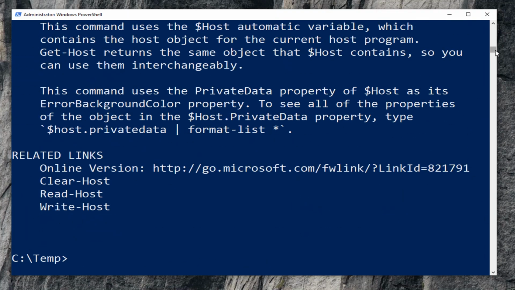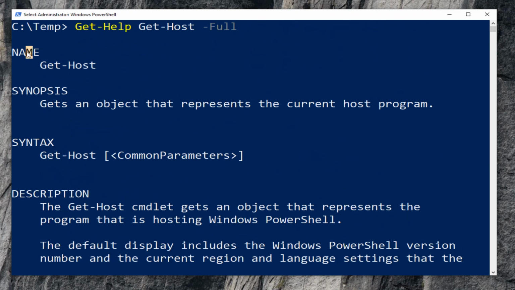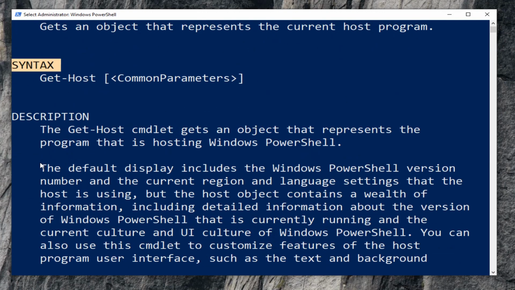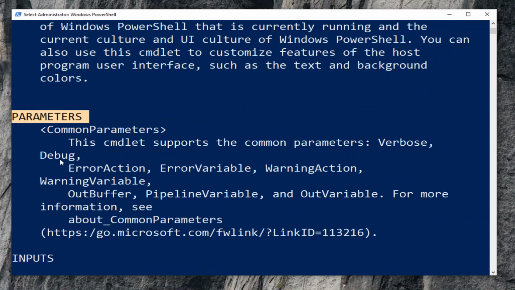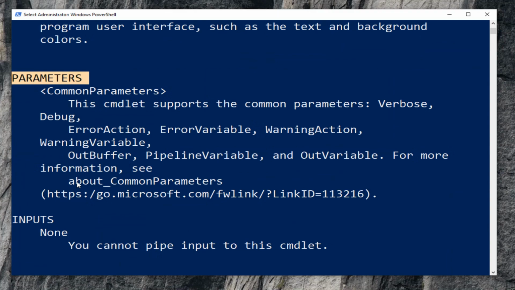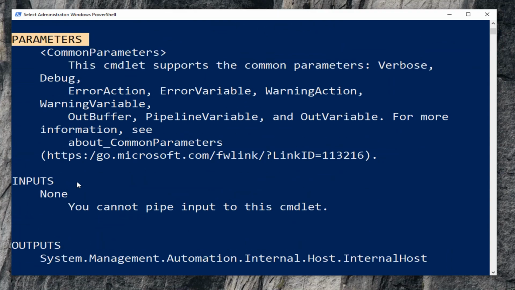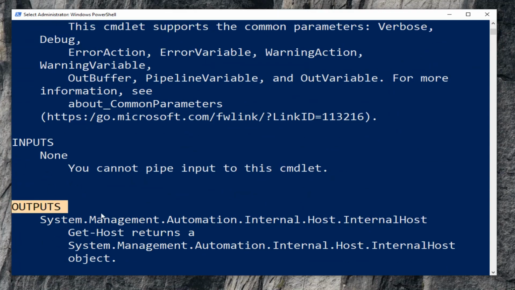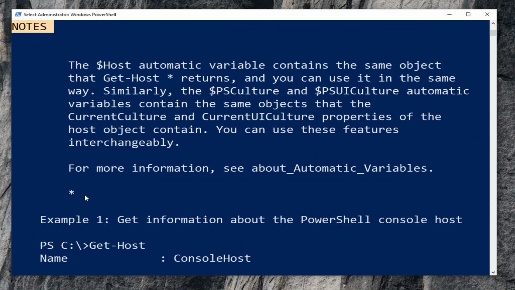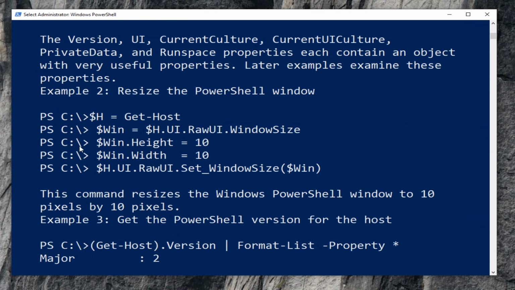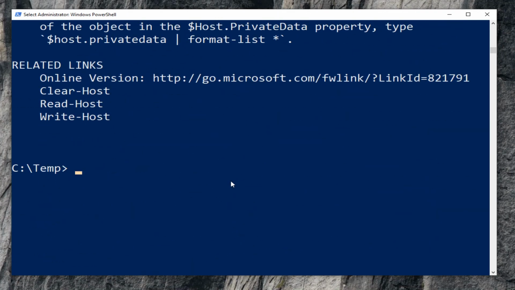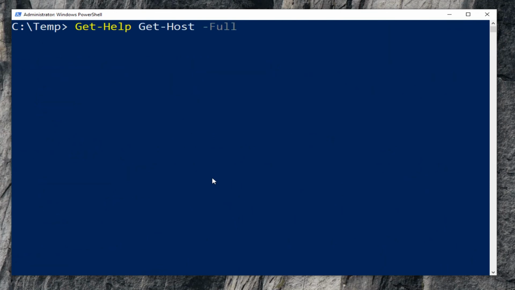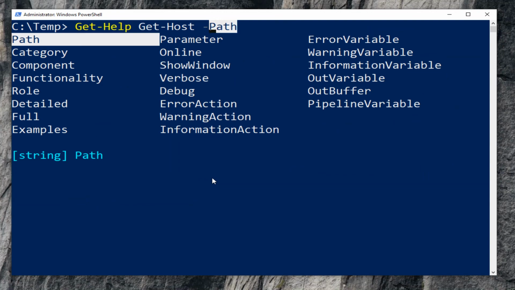Now we have more sections than before, including name, synopsis, syntax, description, parameters. This is new. Inputs, outputs, notes, examples, related links.